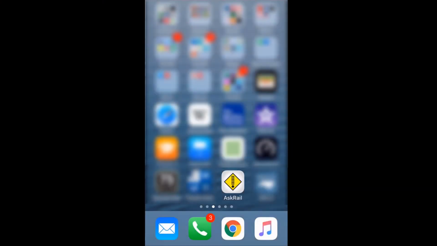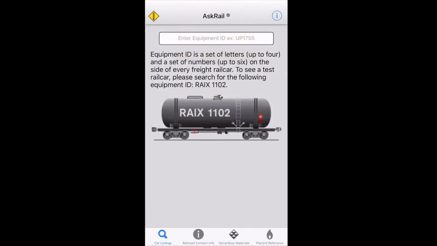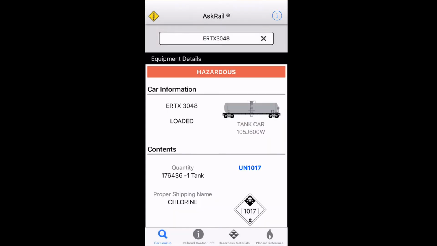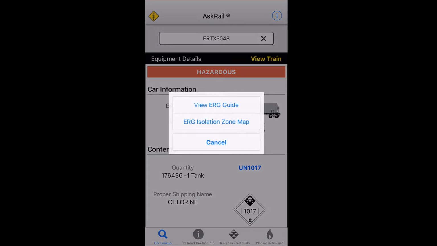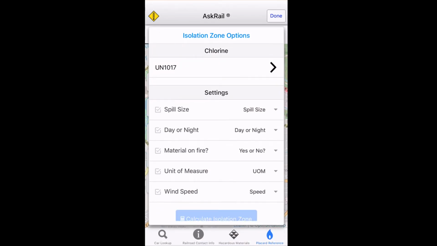To do this, first locate a hazardous material using the hazardous materials screen, the car lookup screen, or the train detail screen, and select the UN or NA identification number or the placard. From the resulting pop-up, select ERG Isolation Zone Map. AskRail displays the Isolation Zone Options screen.